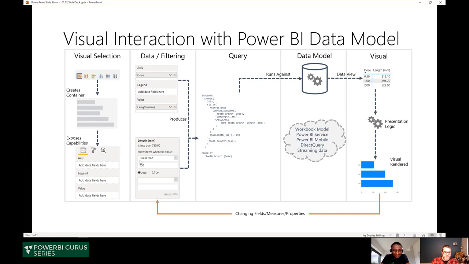And if we add any filters, that's going to produce a query that Power BI runs on our behalf. So the DAX that Power BI generates to give us the data we just talked about, we can't control that DAX.